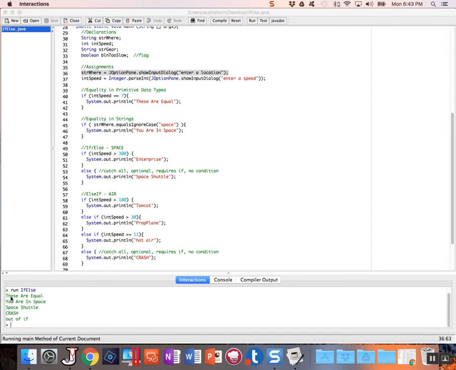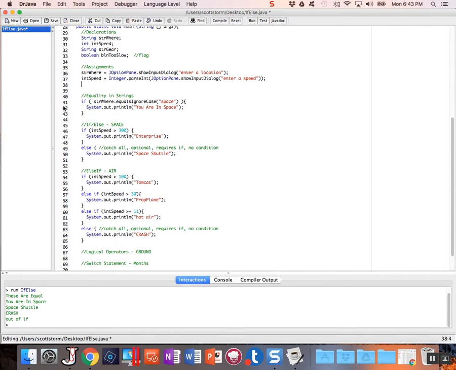That's fine. But if we look at our output, I entered the speed of 7, and notice that we get all of this output. Our first output is "these are equal." That was just a test to look at. We'll actually take this away right now. We don't need that anymore, so we'll just remove that. And the next one, "you are in space." That's good because I do need to know that I am in space.